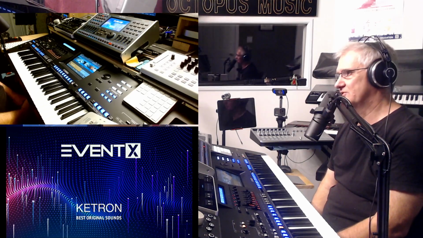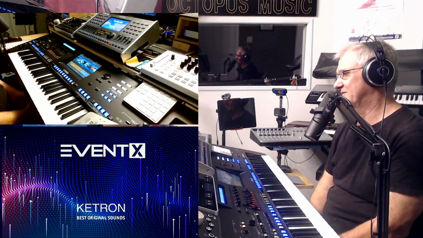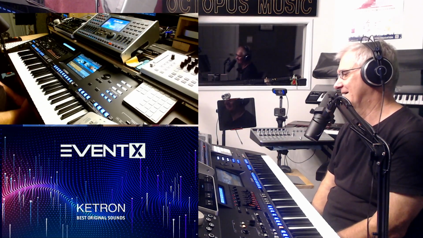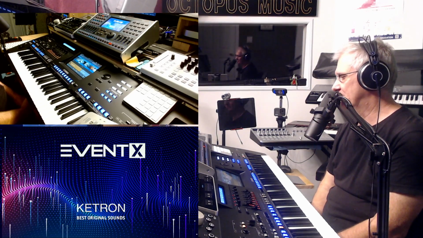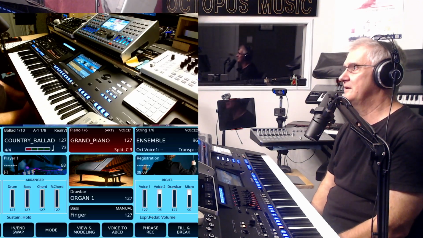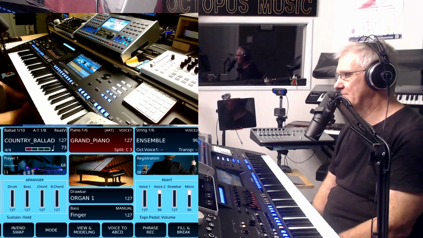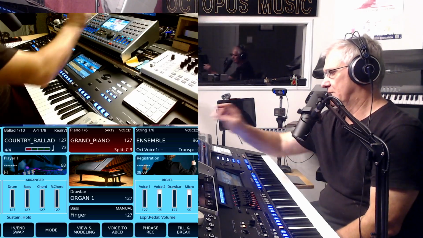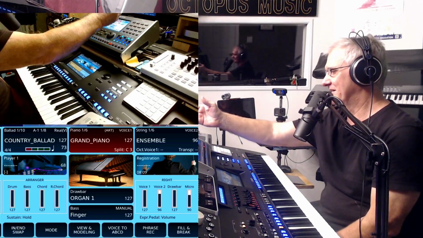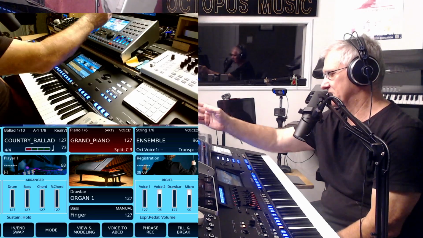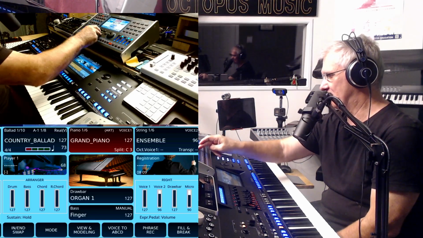Now you're able to see that nice shiny blue picture of the Ketron EventX. I really like this instrument. Beautiful instrument. And now we're here. Now we want to see what is going on with this sample. Should I play it right away or should I go in sample mode and see does it work in sample mode? Let us go in sample mode to see what is going on.